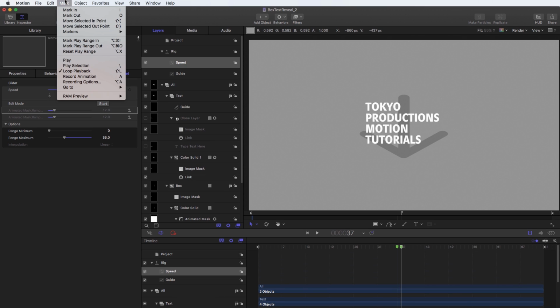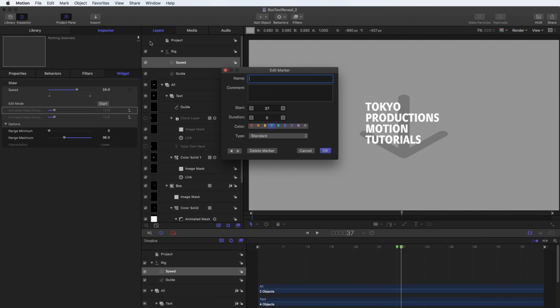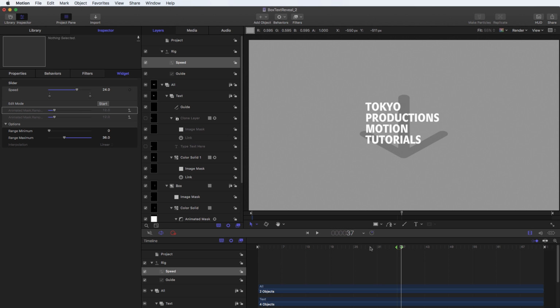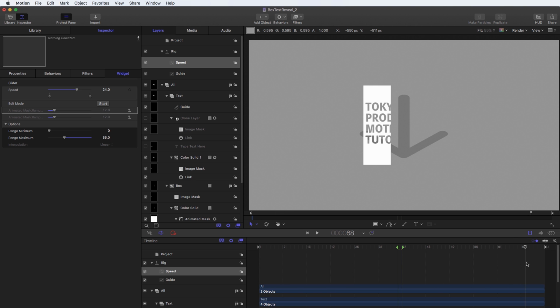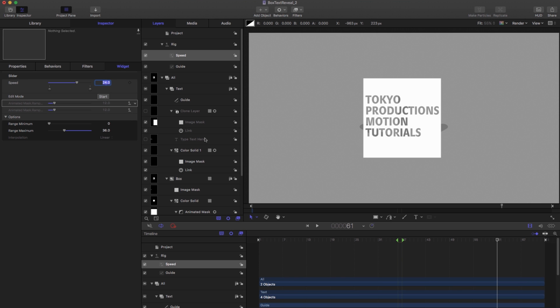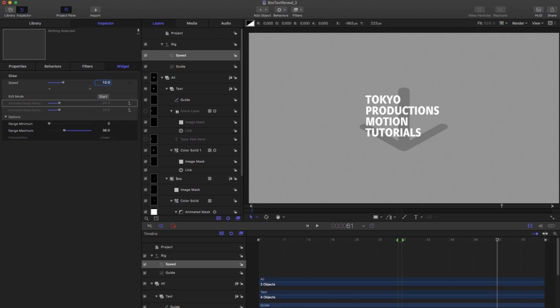Then I'll come to Mark, Markers, Edit Marker. So this one at frame 37 I want to set to be build out mandatory. And I'm going to step back to the previous one and select build in mandatory. And you can see that these two markers have now changed to be build in, build out. And that's going to, as I say, protect our animation. So I'm going to set the default speed to 12 frames. And then we can publish this speed control.